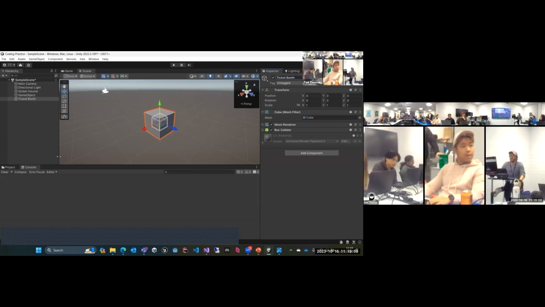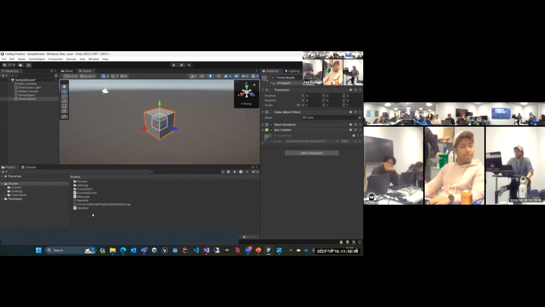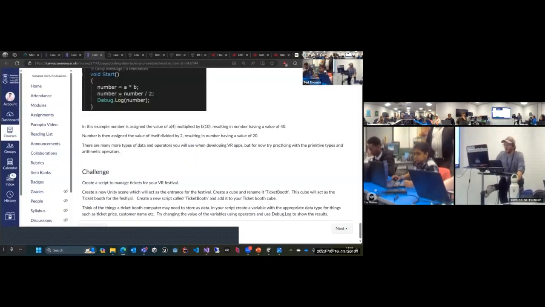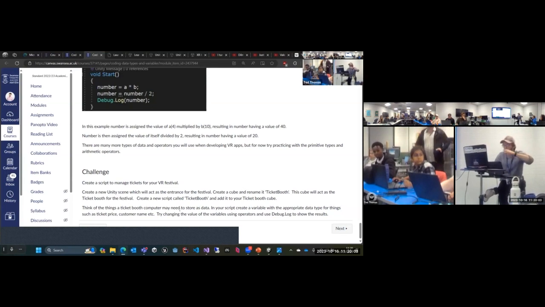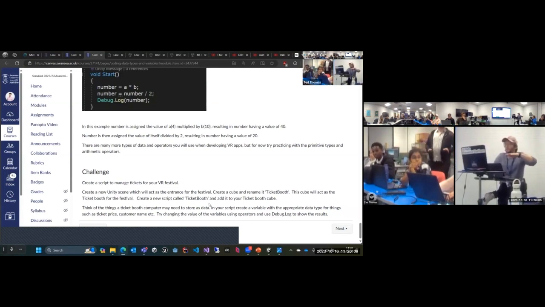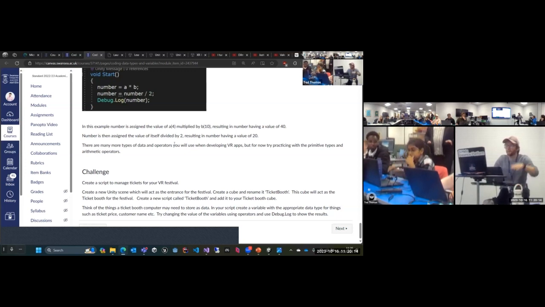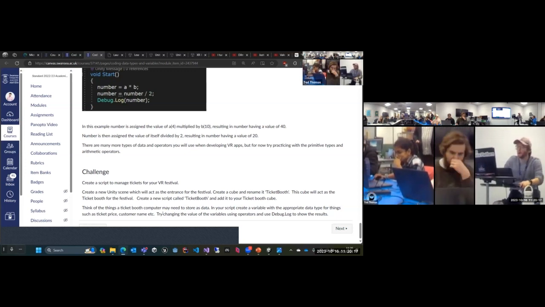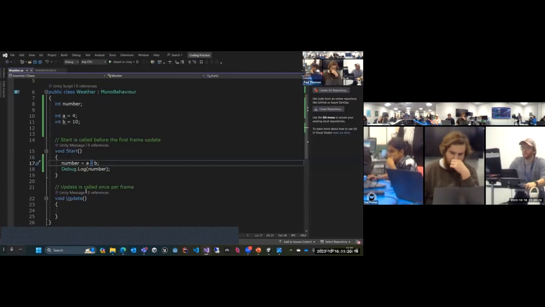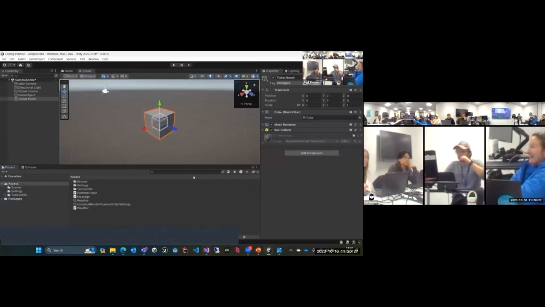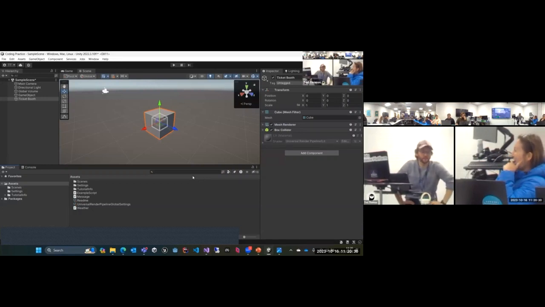And then the idea is that you'd make a ticket booth script and apply it on there. Okay, so your ticket booth script, it's up to you what data you want in there, but I want you to create variables you think will be useful, such as the ticket price, the customer name. So use the data types we already used. And then in the start method, you can print these and mess around with operators. Okay, so let's give that a try. Okay, let's go.